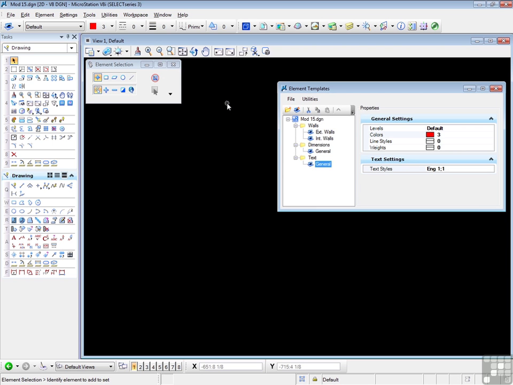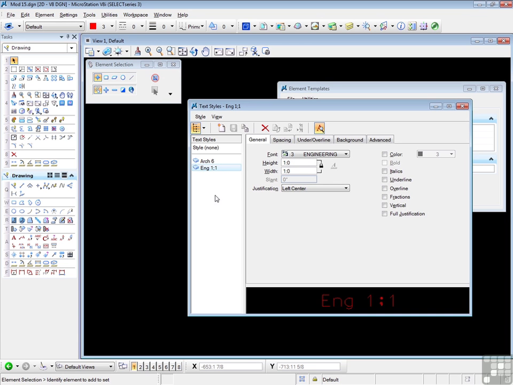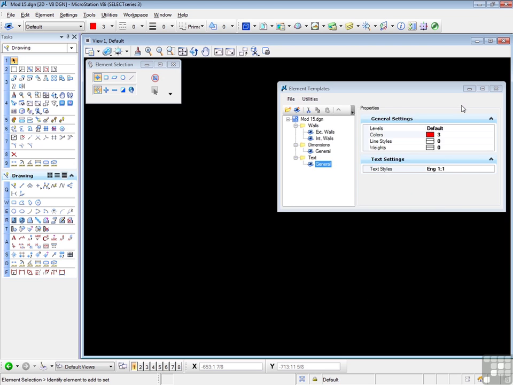Now I happen to have some text styles already in this drawing, and I'll show you what they are. Text styles. I have two styles. One is Engineering 1.1 and one is Arc 6. So engineering and architecture. So those two styles exist in this design. Having selected this, then I can click on the down arrow and select either the Arc 6 or the Engineering 1. Let's select the Engineering 1. So now my general template is associated with that particular text style.